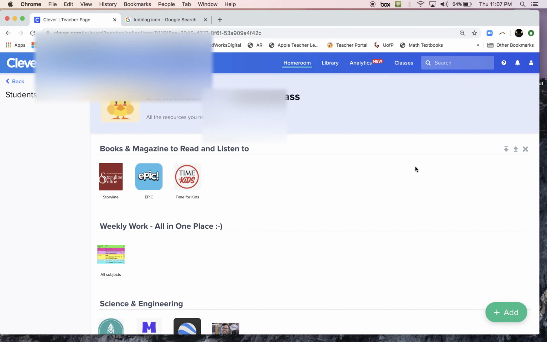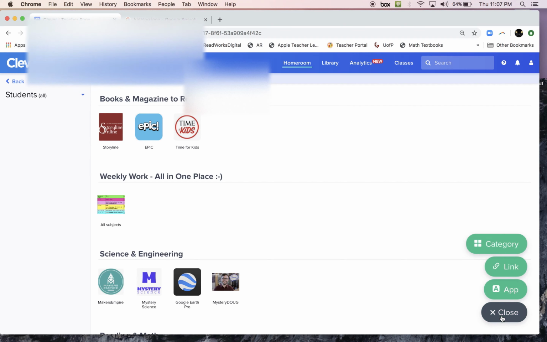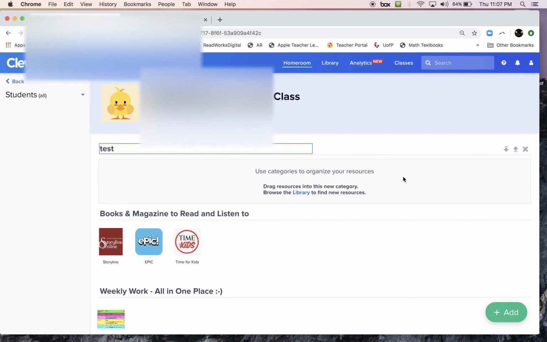So now how do I get the stuff in there? You'll see a button down here, the add button. If you click on that, you'll see, first of all, you can create those categories. Okay, I can create one that's called test. And then now I'll put something into test.